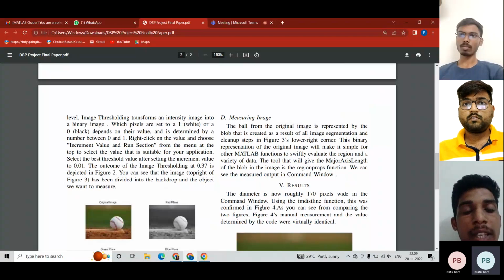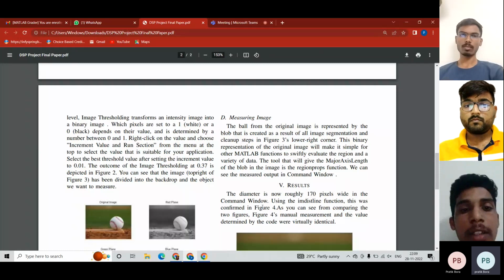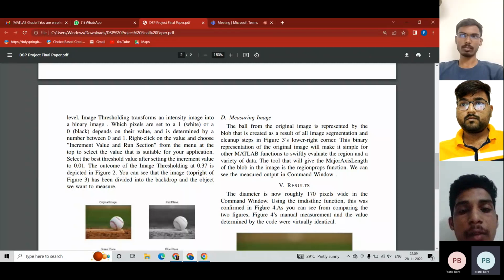Next process is measuring the image. The ball from the original image is represented by the blob that is created as a result of the image segmentation and cleanup steps, shown in the lower right corner. The binary representation of the original image will make it simple for other MATLAB functions to swiftly evaluate the region and a variety of data. The tool that will give the major axis length of the blob in the image is the regionprops function. We can see the major axis output in the command window.